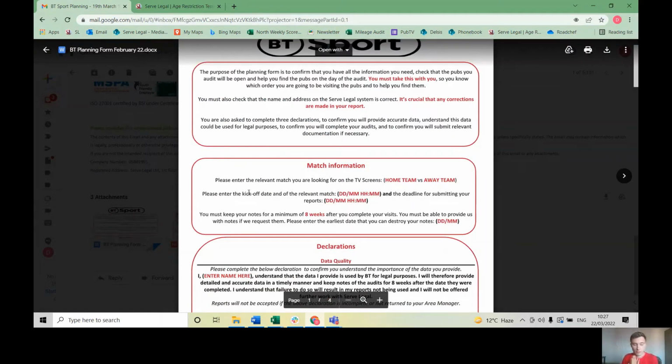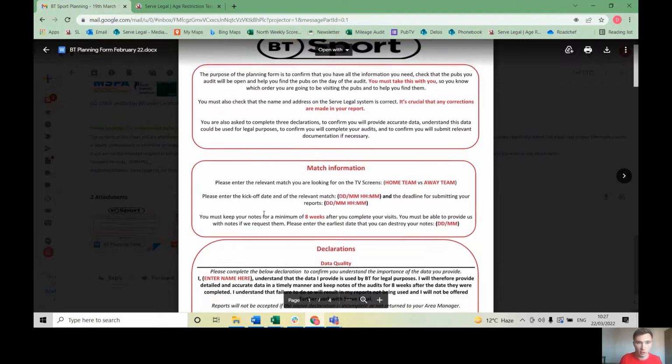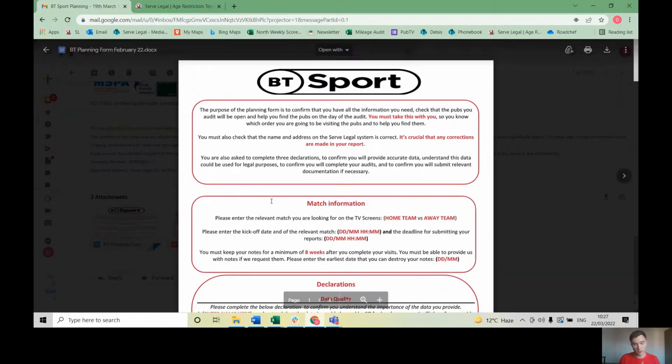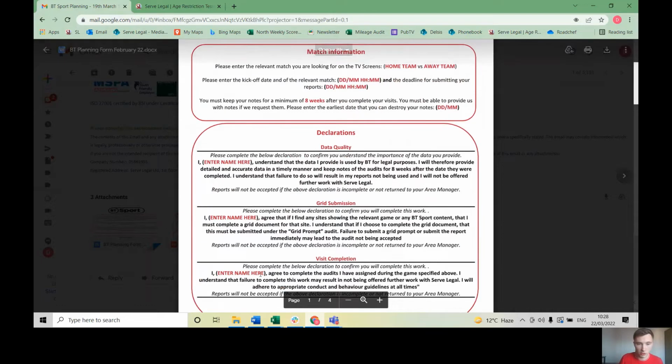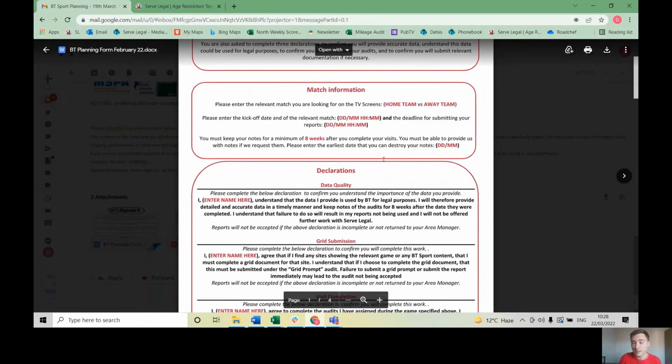Just to show you what this planning form looks like, this is the Sky planning, the BT planning form. The Sky one is quite similar to this. The planning form, I would say, is split into three main sections. The first one is just this declarations page at the start. All you need to do is go through the match information and the declarations and just basically replace the information.